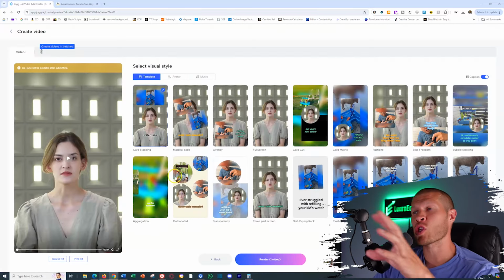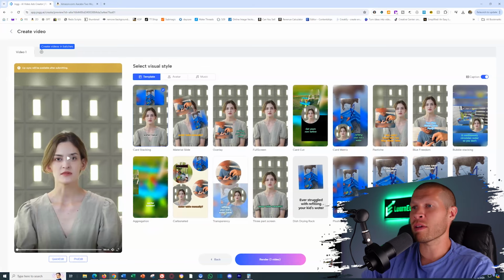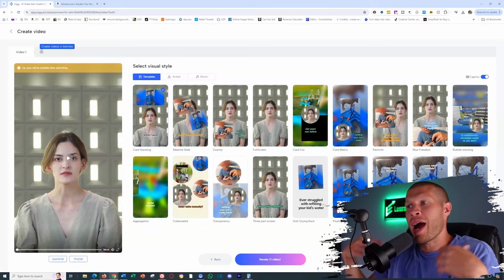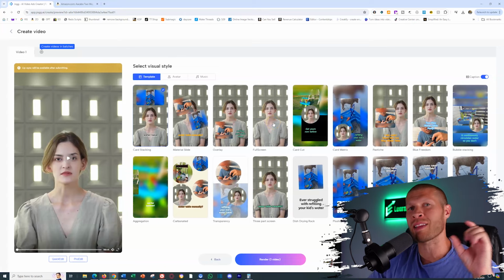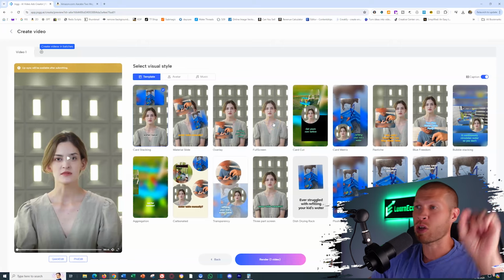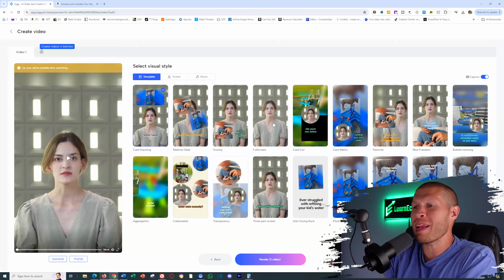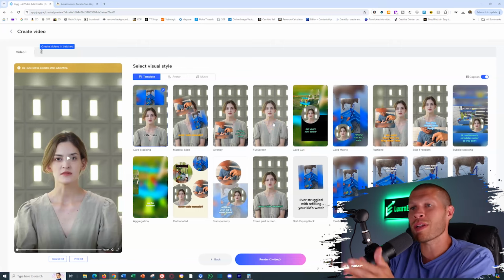So now you're going to pick the actual style, right? And there's many styles that you can pick from, as you can see here, but I personally always like to choose one with a product focus. So I'll go full screen, or I'll go one with, at the very least, the avatar in the corner speaking, so they're not the main focus of the video, right? Because I want to sell this product.